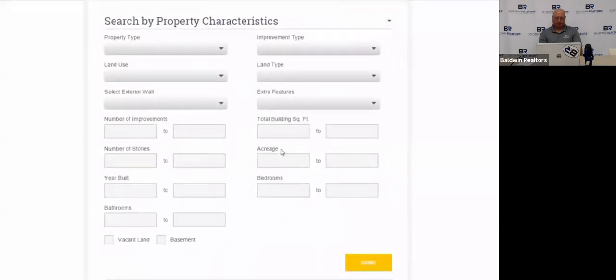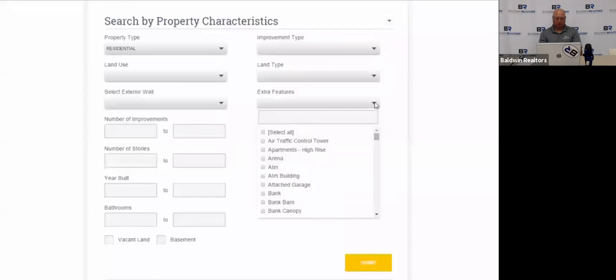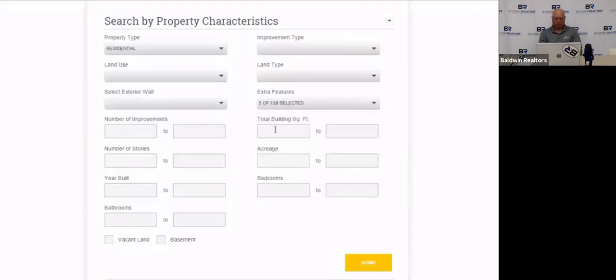Now we'll take a moment to explore the characteristics category. This is your area to specify the comparable properties you'd like to produce based on property type, improvement type, land use, exterior wall, and even extra features like a pool or a detached garage. You can get as detailed as outlining the year your comparable properties were built and the acreage range or number of bedrooms and stories. This is an important section to help ensure that your comparable property results are truly comparing apples to apples, so to speak.